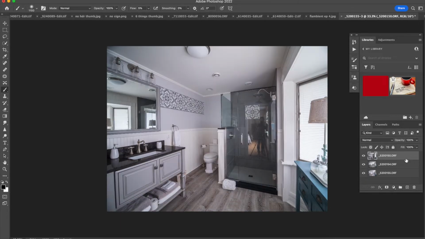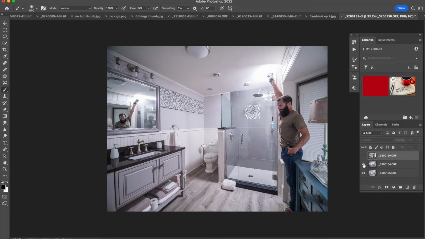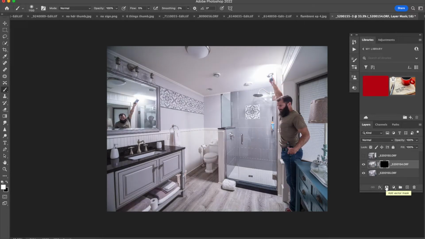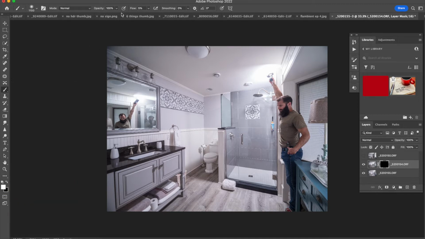Remember, you want your ambient layer at the top. So all we're going to do is simply shut the ambient layer off. So we're working with these 2 images. What I'm going to do is create a layer mask and then hide it. So we're going to click on this image, click on this layer mask, Command I to invert that, come up here to my paintbrush, and make sure white is selected over here.